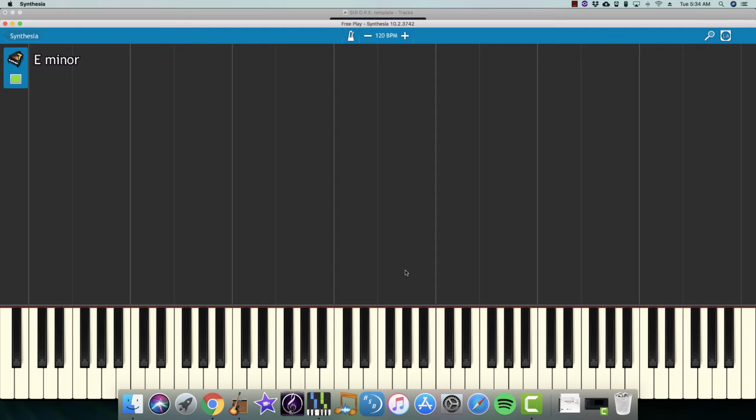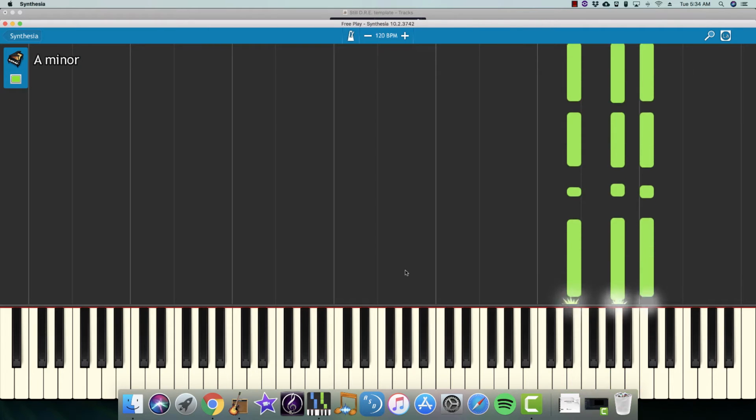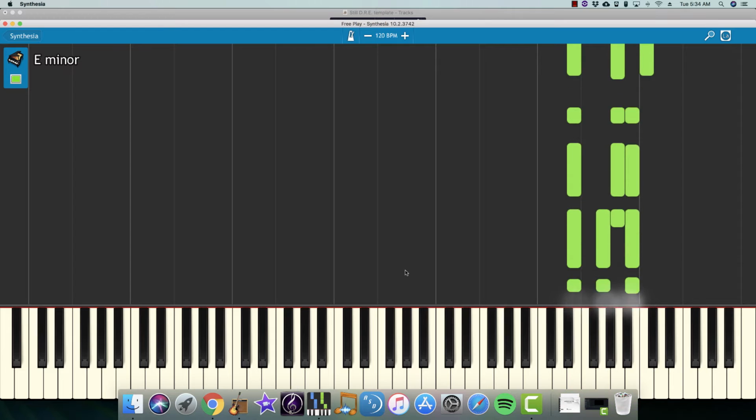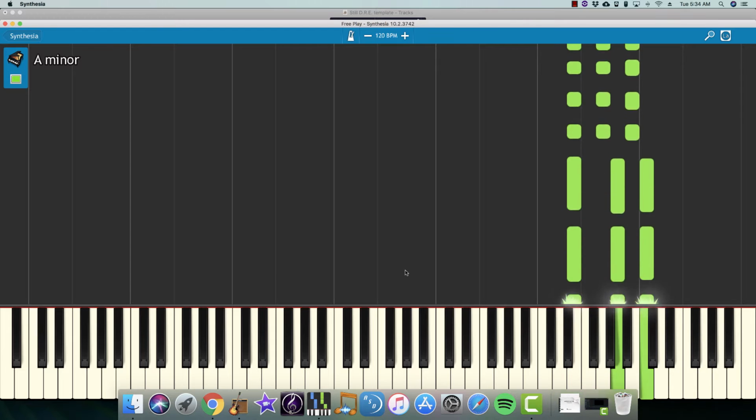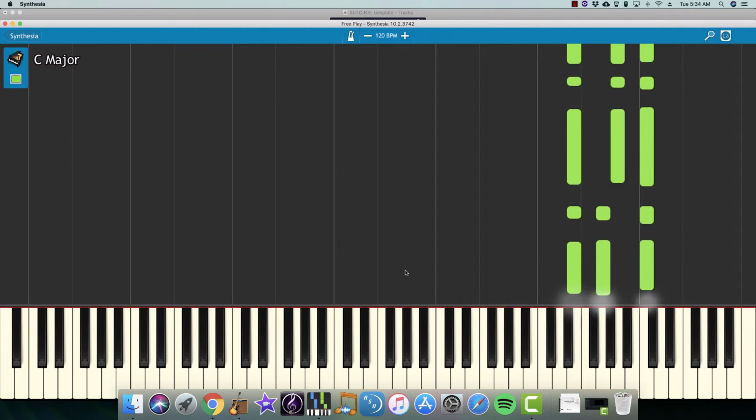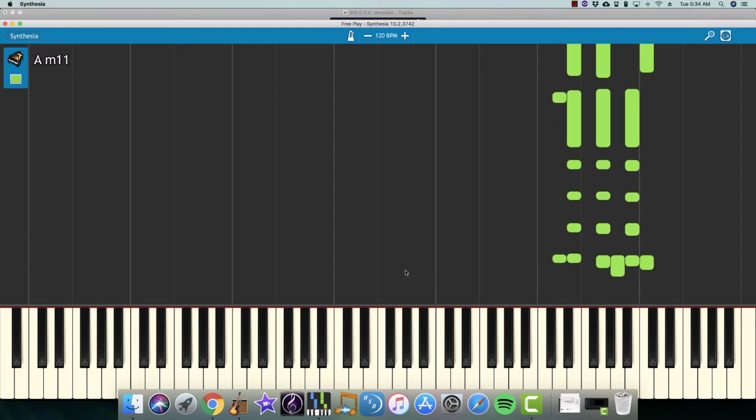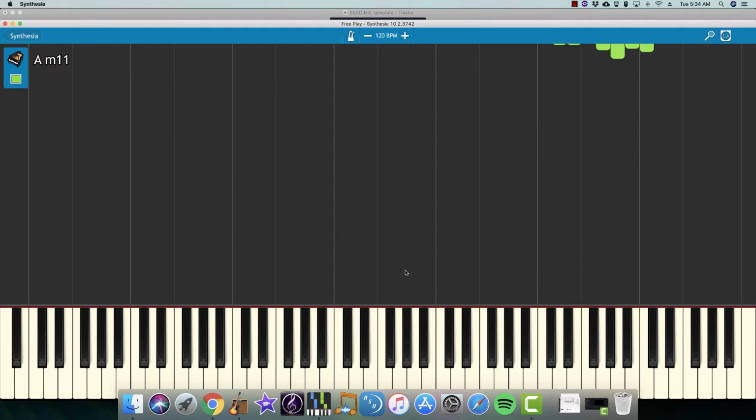You could also do something if you wanted to start with a second inversion A minor chord, or a root position, and experiment with some voice leading between those 2 chords.